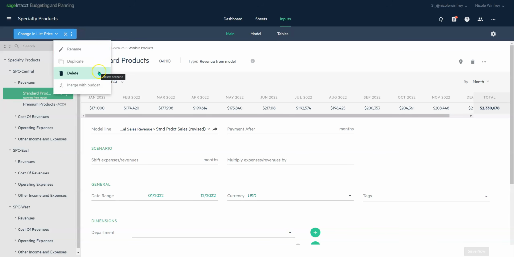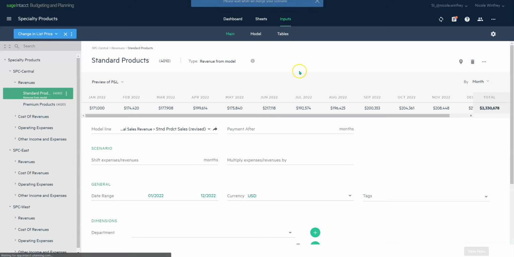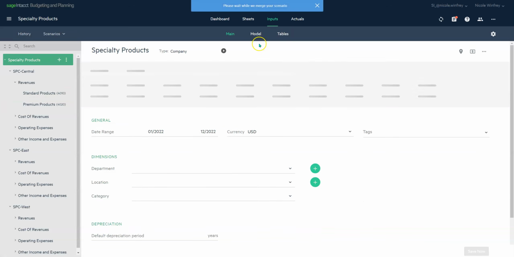We do have an option to say, maybe they didn't want to go forward to make those changes. We can go ahead and just delete that. Or if you want to go ahead and apply those changes and merge with the budget, you can do that within one click of a button. So it's fantastic because you don't have to go back through and make all those changes again.